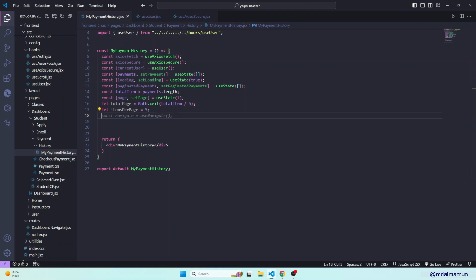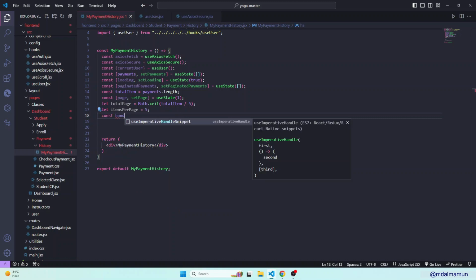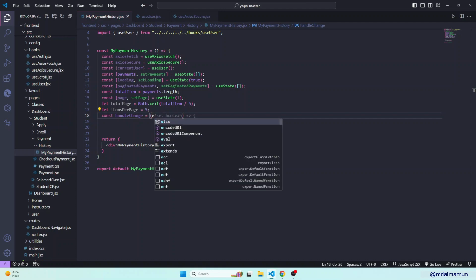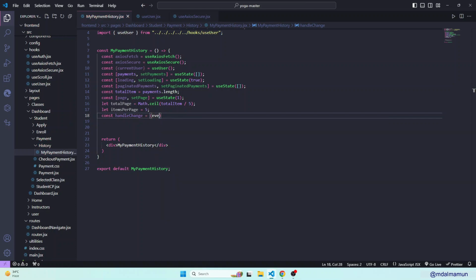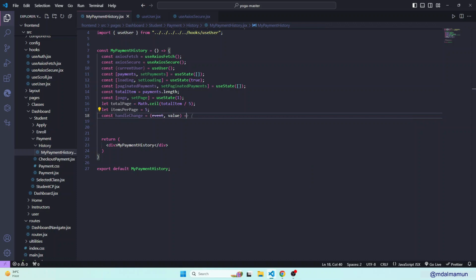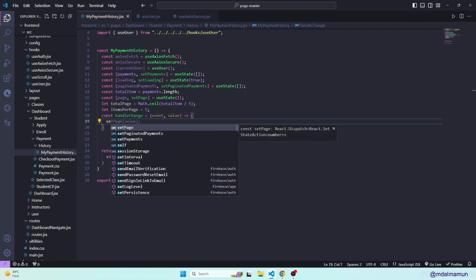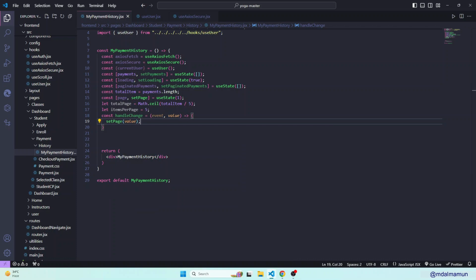Okay, and then we will have to define a function. So that would be const handleChange. So this change will receive an event and a value. This will be a function, and here we'll define setPage with the value. Okay, so that is the thing.